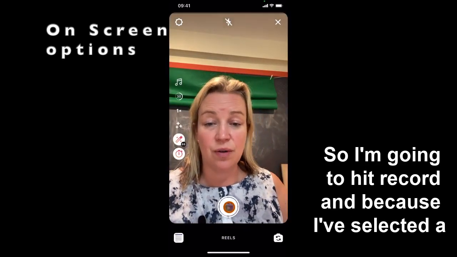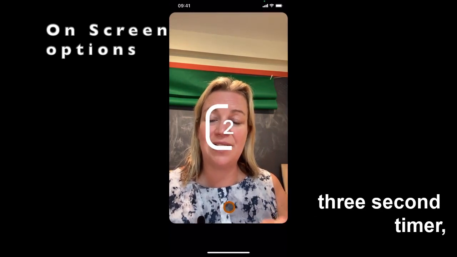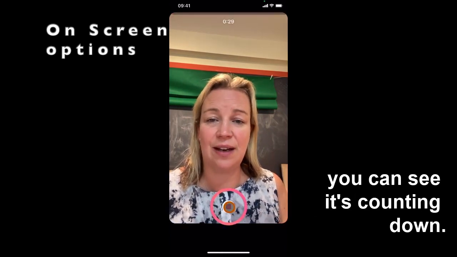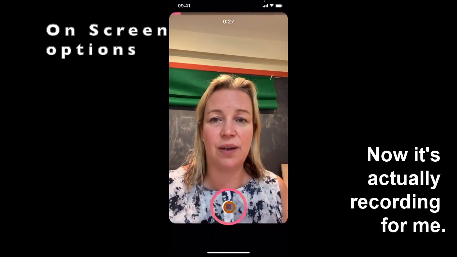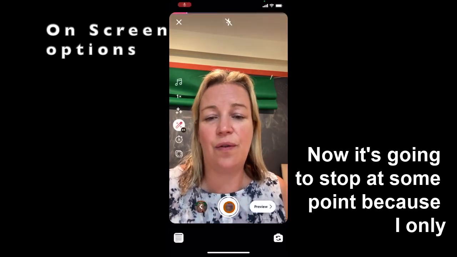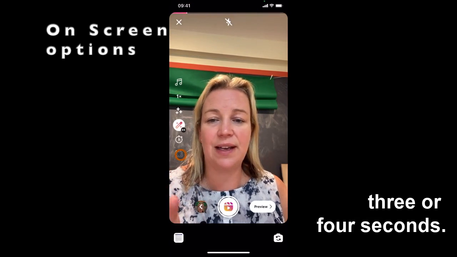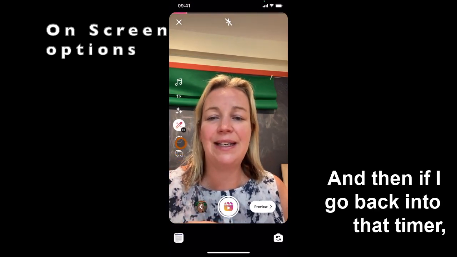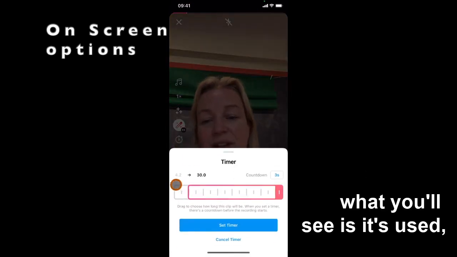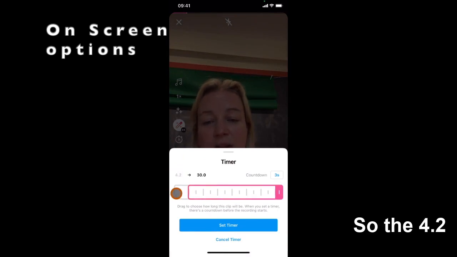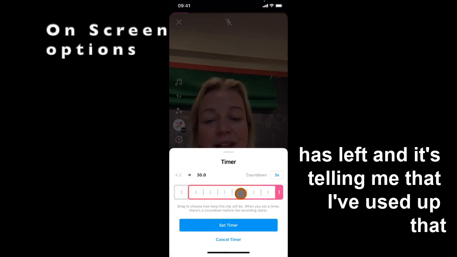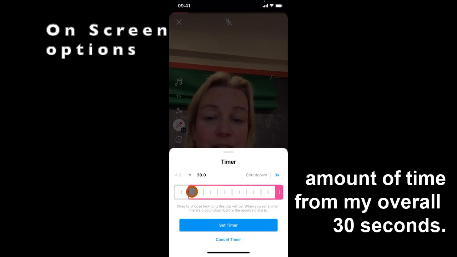I'm going to hit record, and because I've selected a 3 second countdown, you can see it's counting down. Now it's actually recording for me. It's going to stop at some point because I only wanted it to be 3 or 4 seconds. If I go back into that timer, what you'll see is it's used 4.2 seconds, and it's telling me that I've used up that amount of time from my overall 30 seconds.